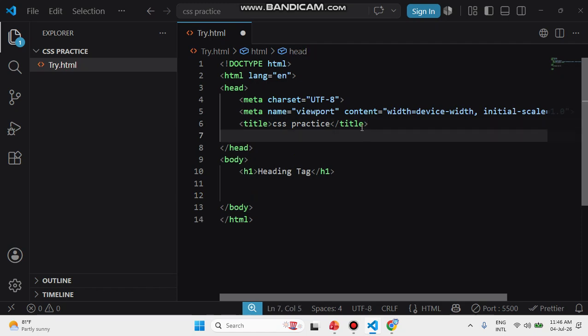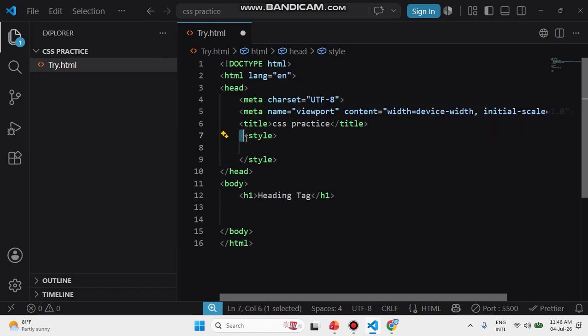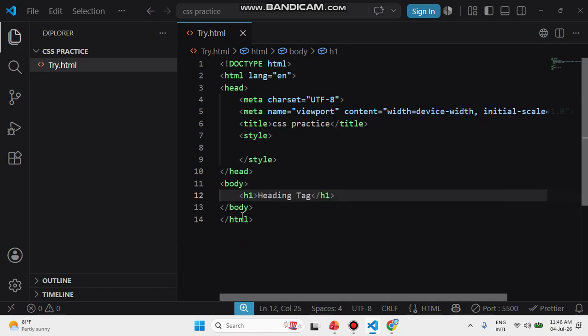Now let's go. I'm going to paste the CSS tag inside your head section. Let me remove this thing. You can check on the internet also, everyone is writing internal CSS inside of the head section. Okay, now let's understand the CSS syntax.